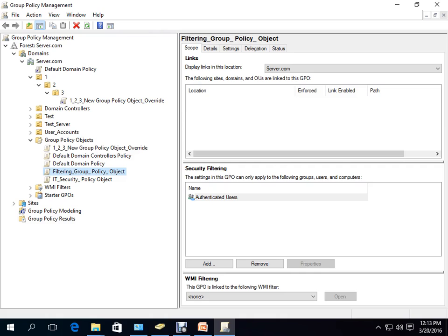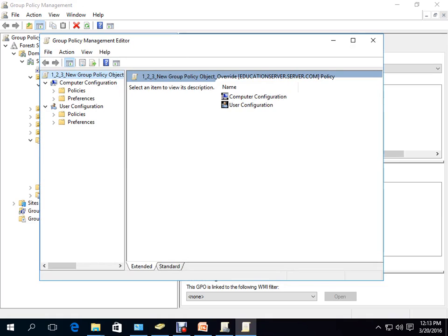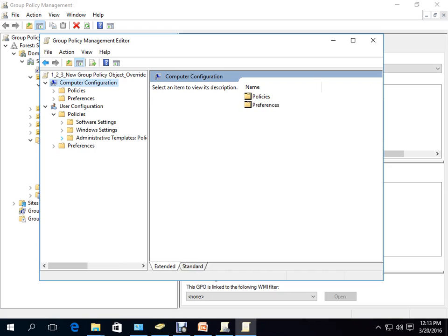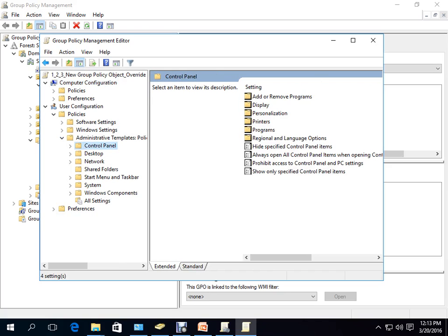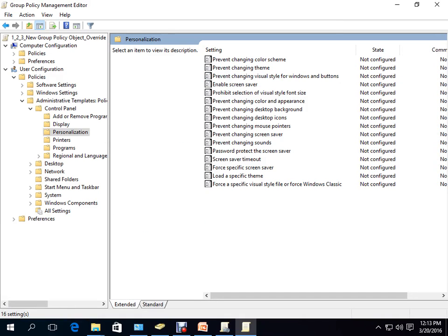Now we will edit this group policy object. I'm going to this option and clicking OK, Edit. Now we need to go to User Configuration. We have two options, either User Configuration or Computer Configuration. So I'm in User Configuration. Now I'm going to Control Panel and Personalization. Here I will apply a few policies.